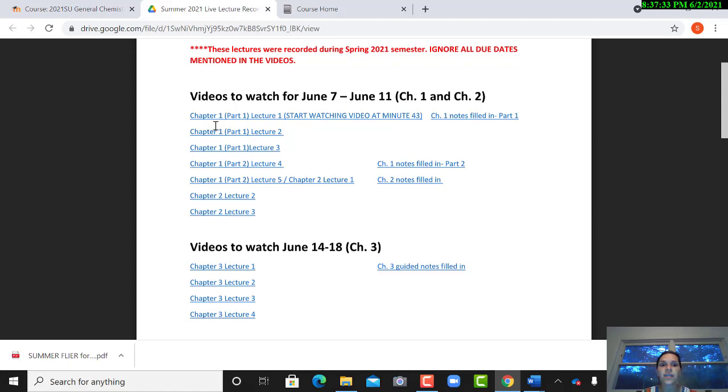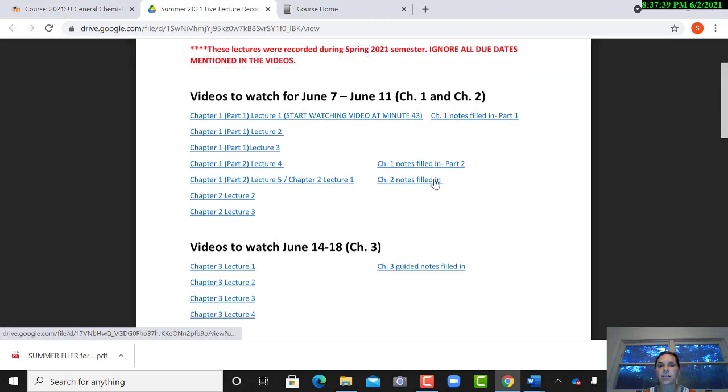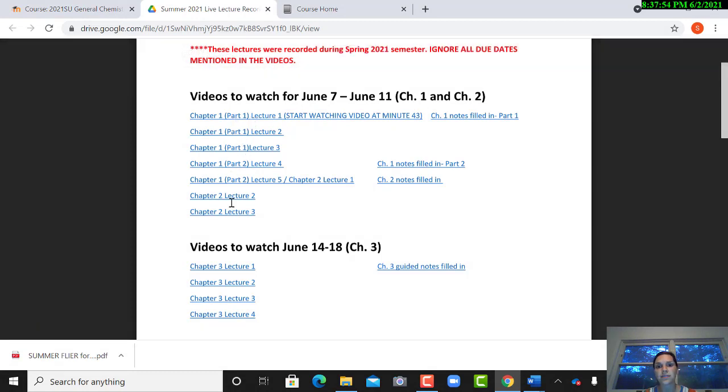So you would watch those videos for that week, and then the following week, you'd go to these. On the right side are the notes that I have taken during the video. So they have my writing on them. If you would like to look at them at any point, you can, okay? The really, really big important thing that's in red here is I mentioned in these videos different due dates, but those were the due dates for the spring course.